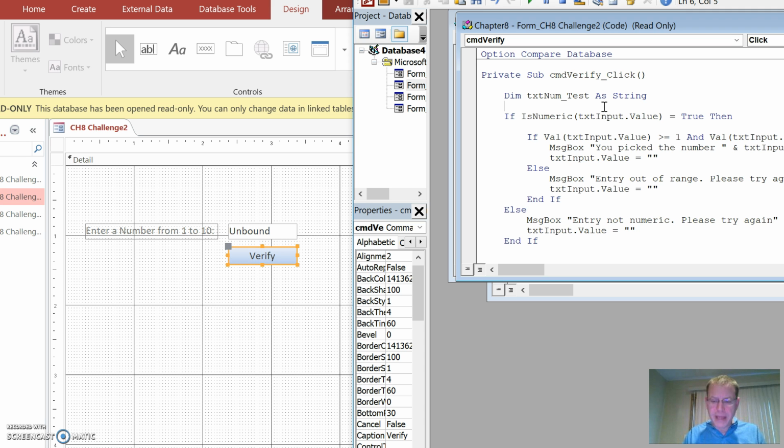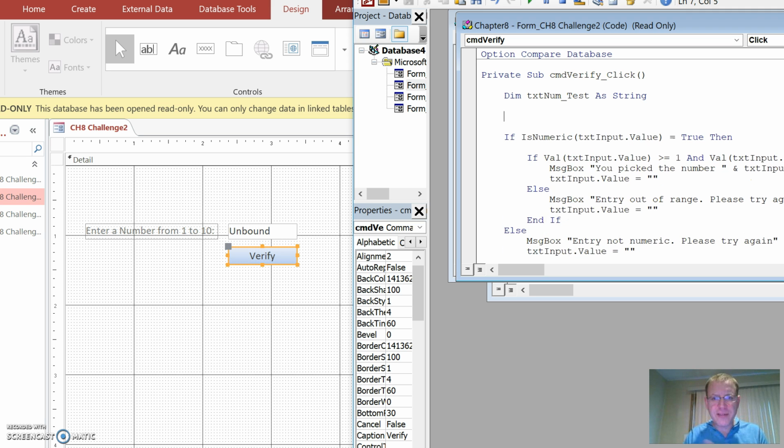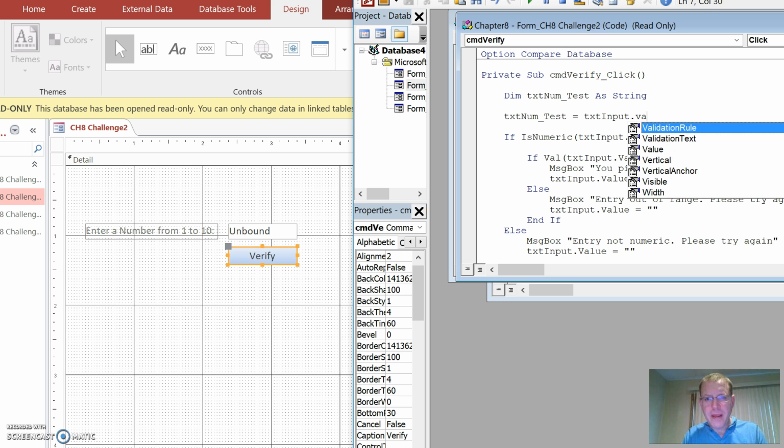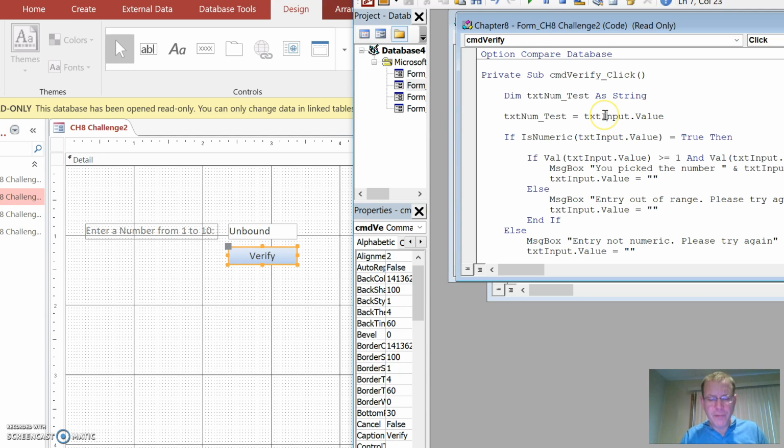Based on the way I've done things this week, I could do txtNumTest equals txt input dot value. What that's doing is saying, I want you to go to the text box you've called txt input.